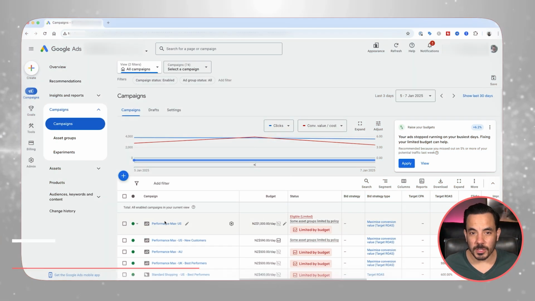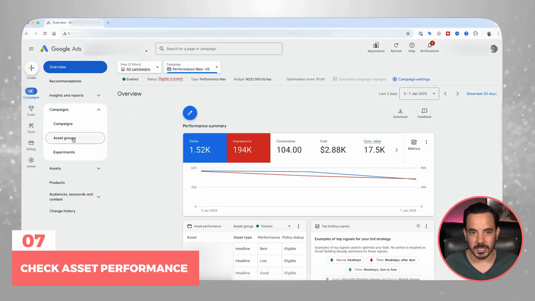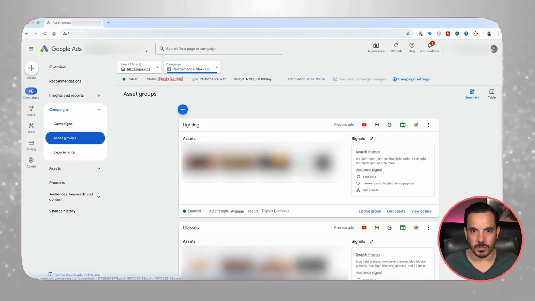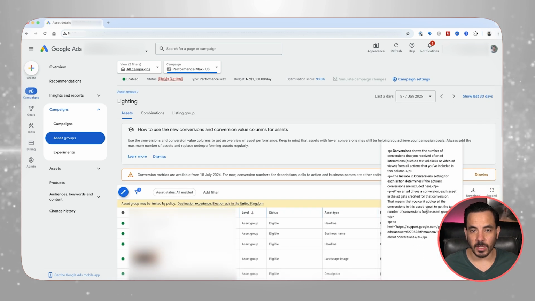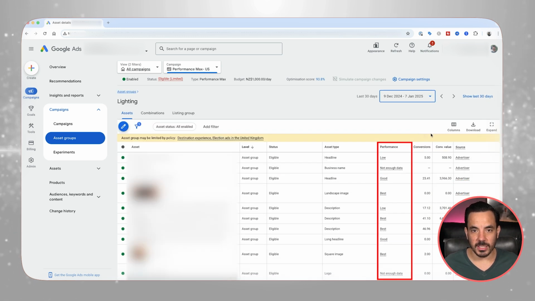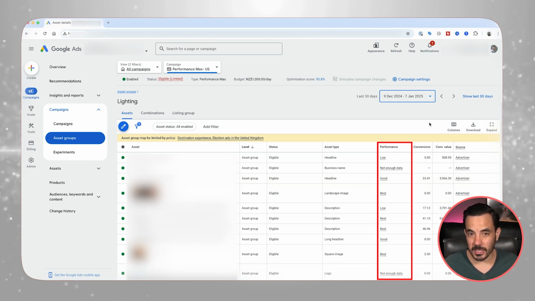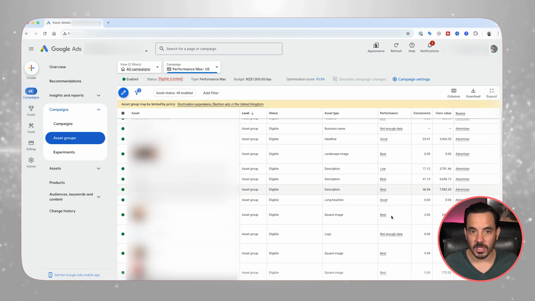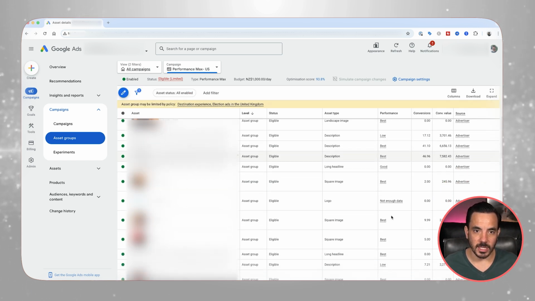Performance Max allows you to upload multiple assets, such as headlines, images, and videos. After a few weeks of running your campaign, Google will begin grading these assets as low, good, or best performers based on their impact on your campaign's success. This feedback is great for refining your creatives. Make it a habit to review this performance data regularly.